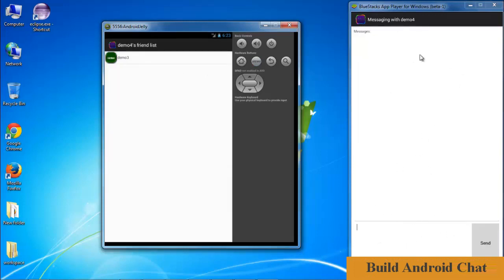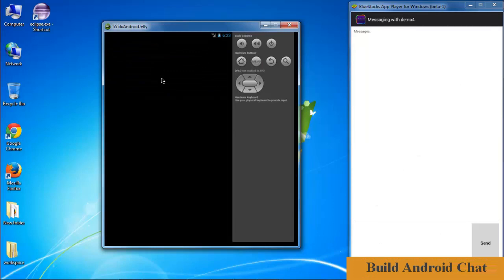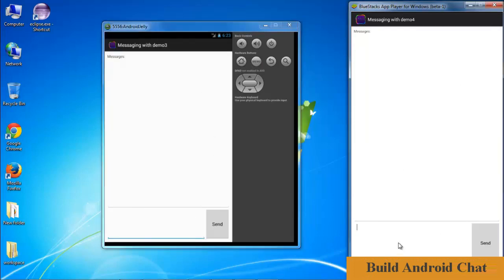I click on demo3, and I'm going to write a few messages, and then demo3 will give me a reply. I type hi and send it. The emulator is pretty slow, so it will work, but a few seconds later hi appears here: demo3 hi. Now I give a reply back, hi. I click send, and demo4 hi. A few seconds later, after the networking process, hi appears here too: demo4 hi has appeared.